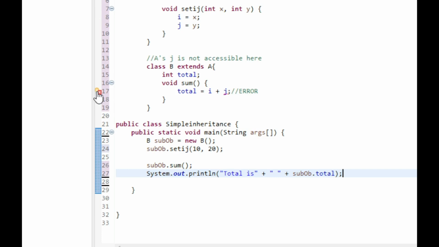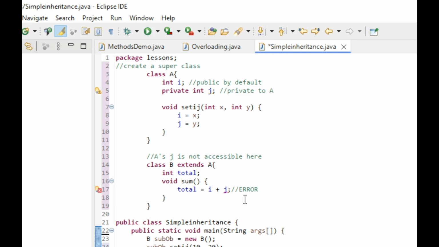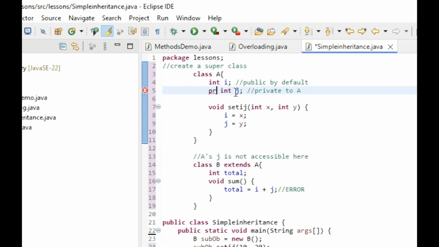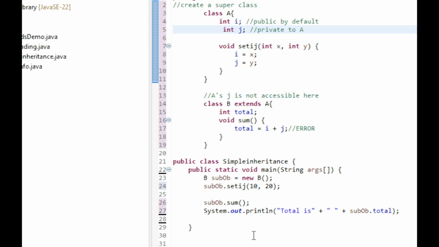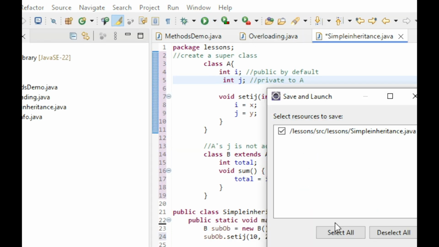Now notice the error is here. The field a is not visible, because we cannot access this. If we remove the word private, now this program will run without errors. So you can run this program and check what is happening.